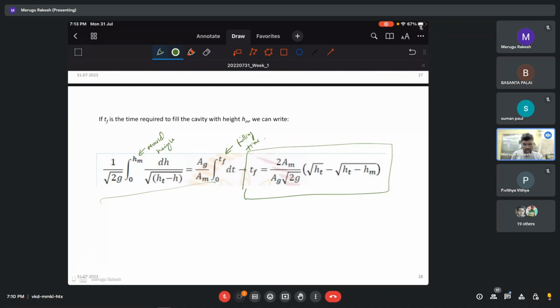It's a very simple integration. In this you will just get t, and in this you will get minus 2 root (ht minus h). And then if you put the limits, you are going to end up with this equation. So this equation you have to use for filling for the bottom gating system.